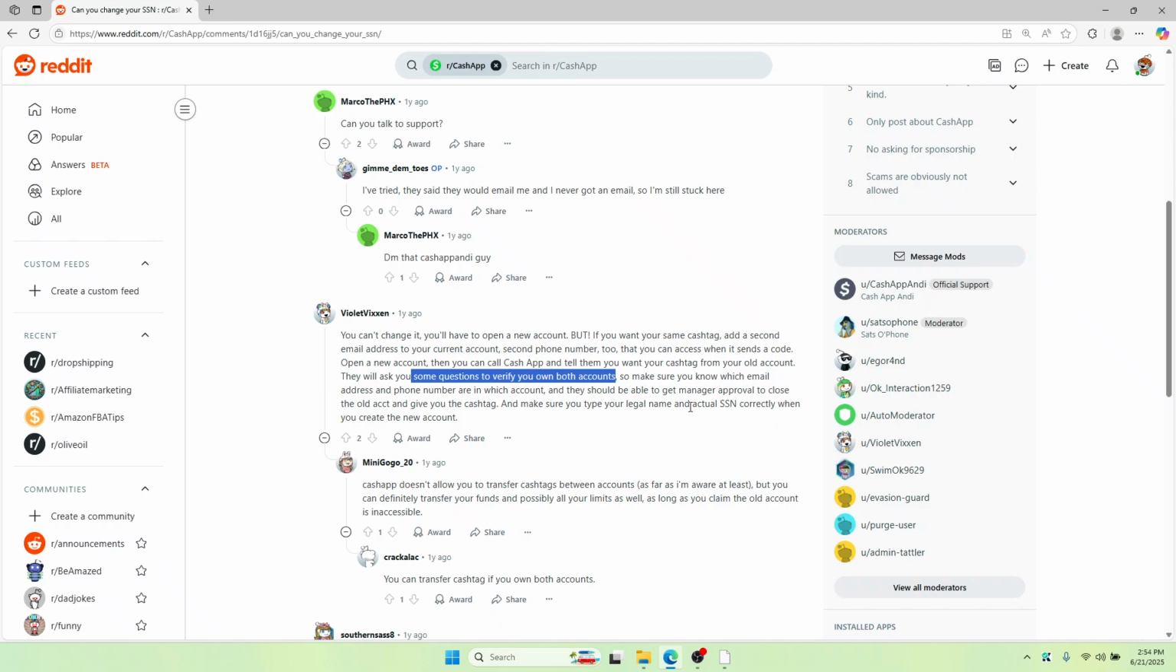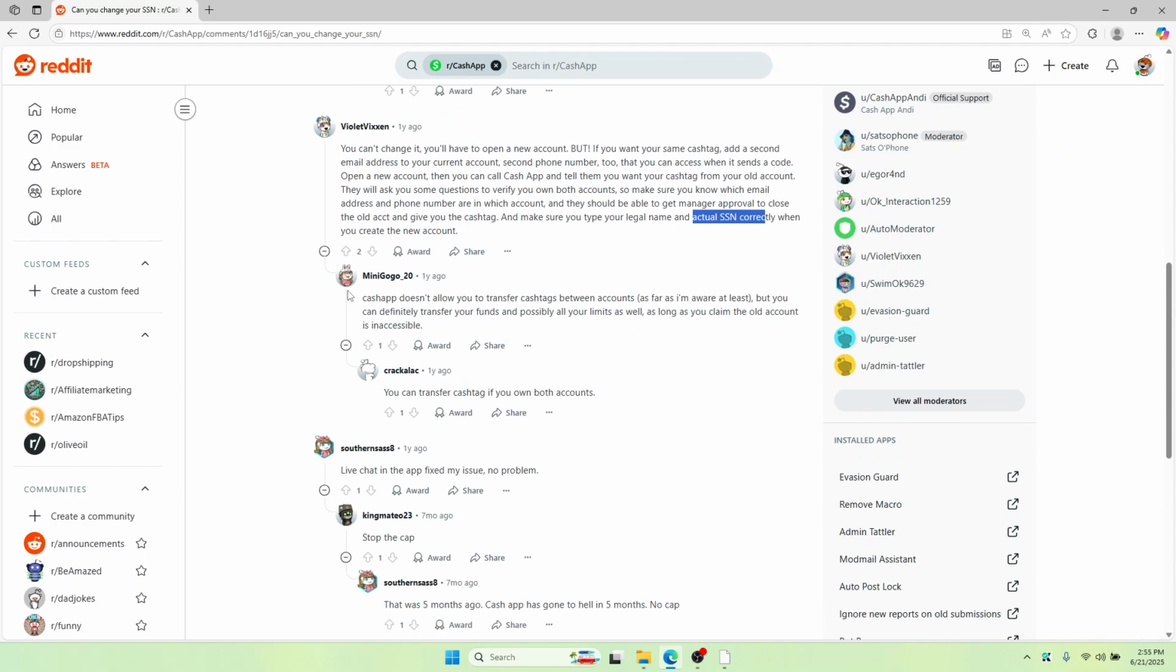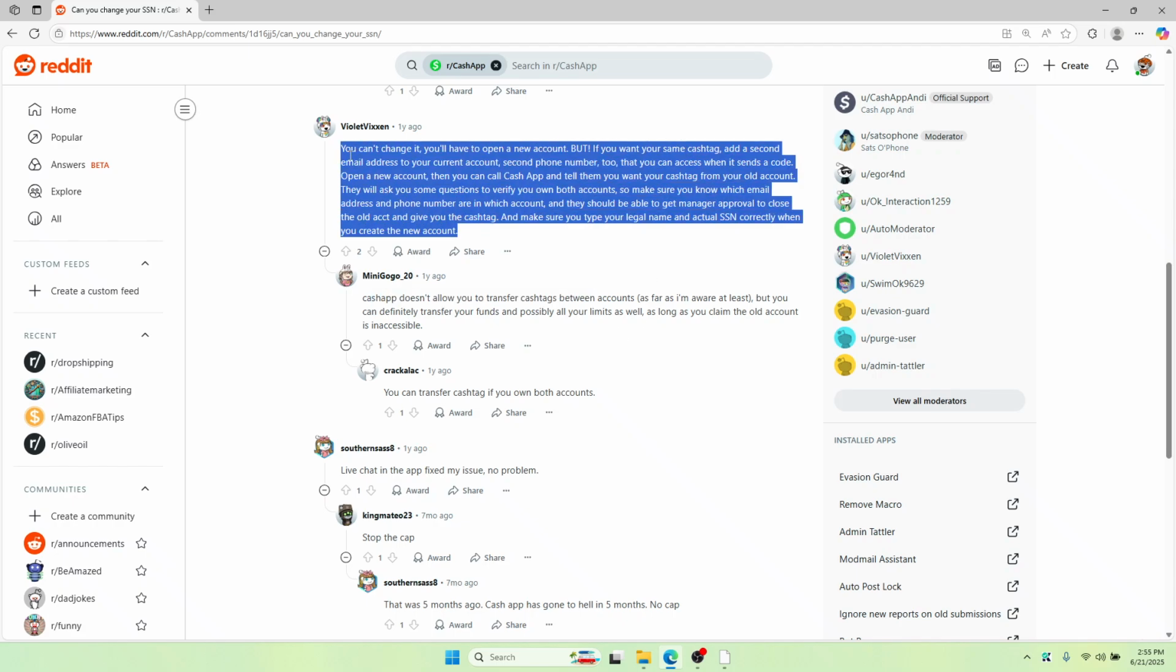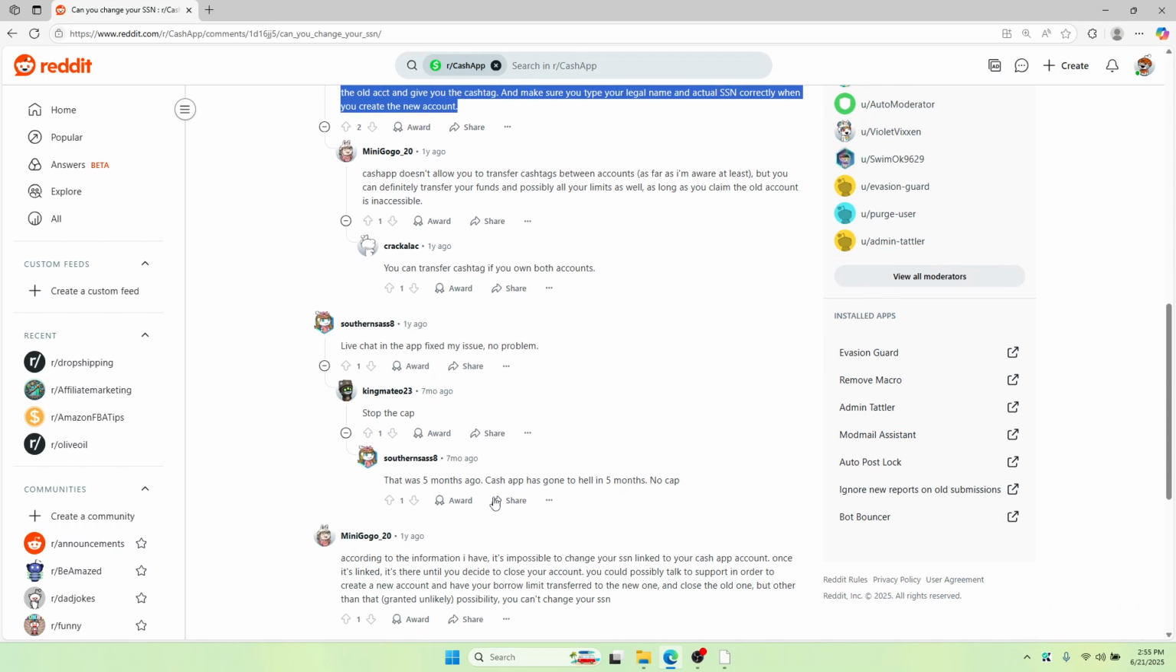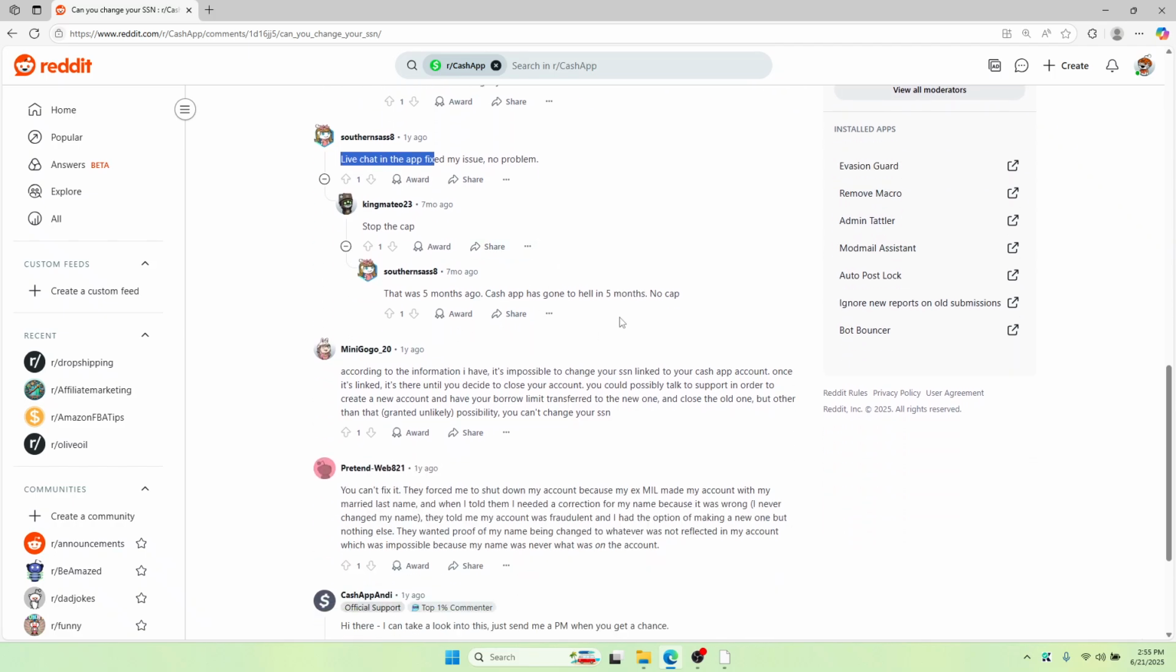And also this time make sure to use your actual SSN correctly when you are creating the new account. Now some say that Cash App doesn't allow you to transfer cash tags, but that's not the reason here. You can easily do it if you follow this step right here. All right. And if not, you can try the live chat option in the app, but I don't think they will respond that quickly.